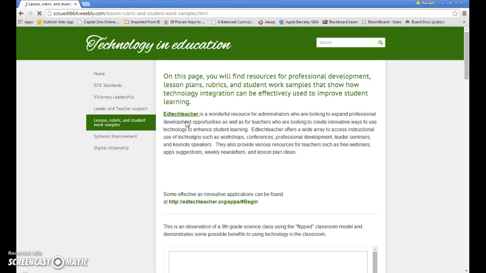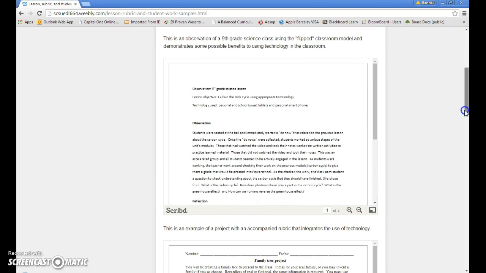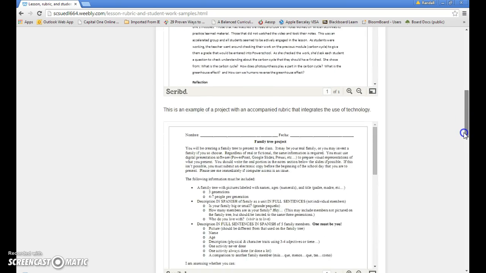So this page primarily offers samples of how technology has been used in the classroom. There's also a link to EdTech Teacher, which is another resource that administrators can use to promote technology use. The observation, project with rubric, lesson plans, and student work have all been developed by me, and I've used them in the class. So there's an observation that I had done.